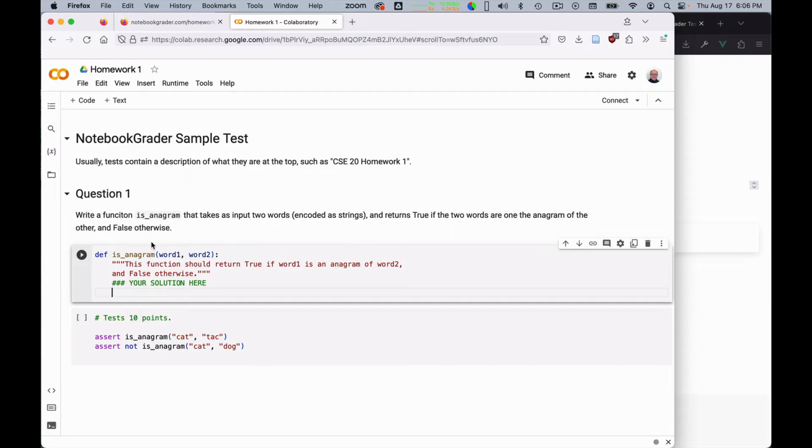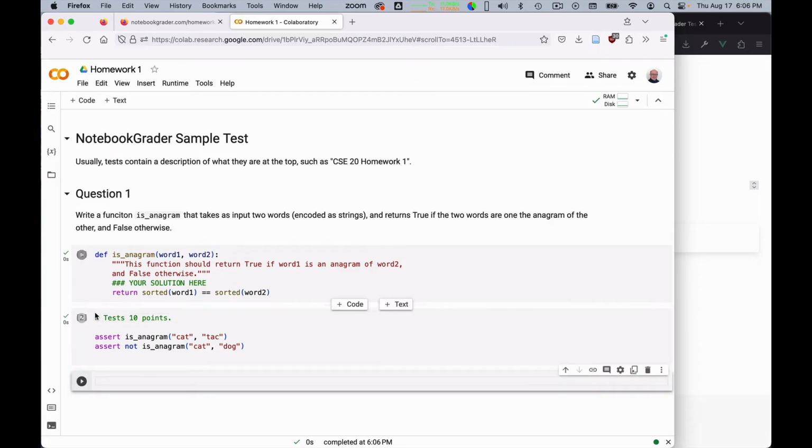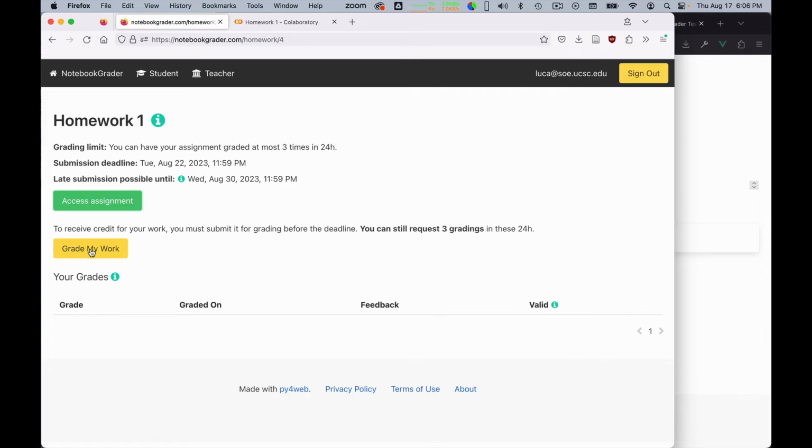The problem is that they have to write a function that checks whether one word is an anagram of the other. So we can solve it this way: return sorted of word 1 is equals to sorted of word 2. Okay, so the student can write the solution. They can run their code in Colab, of course. So all they need is a browser. They don't need to install anything in Python. These tests pass, so if the student is happy with these, they can ask for the work to be graded.